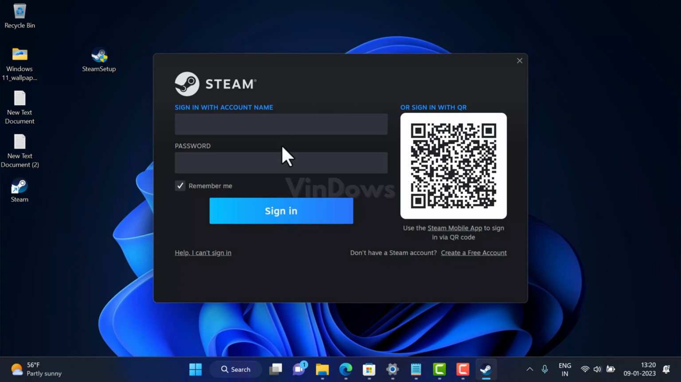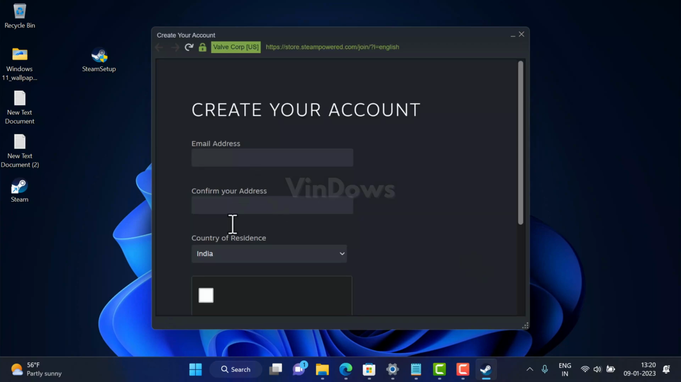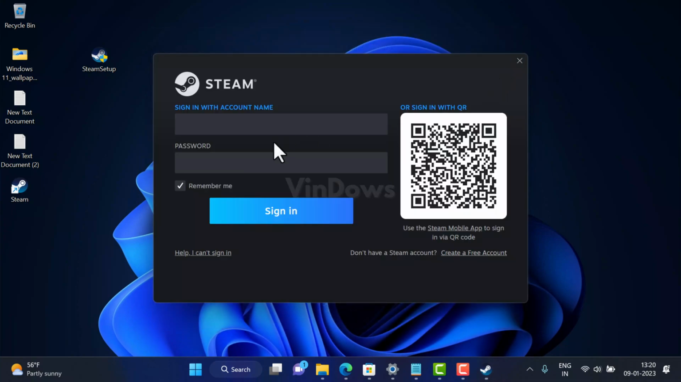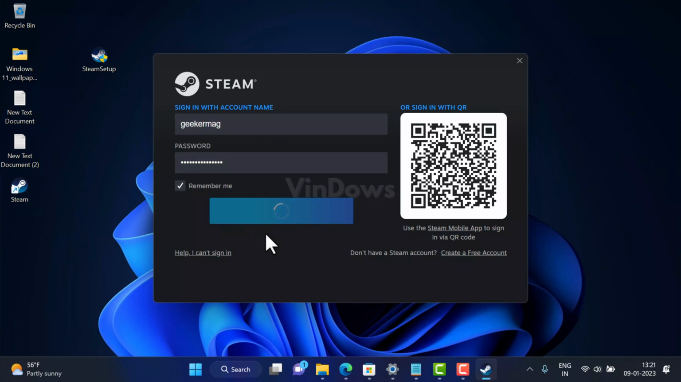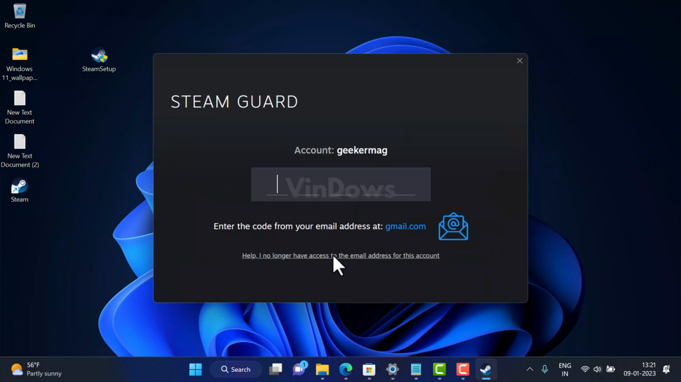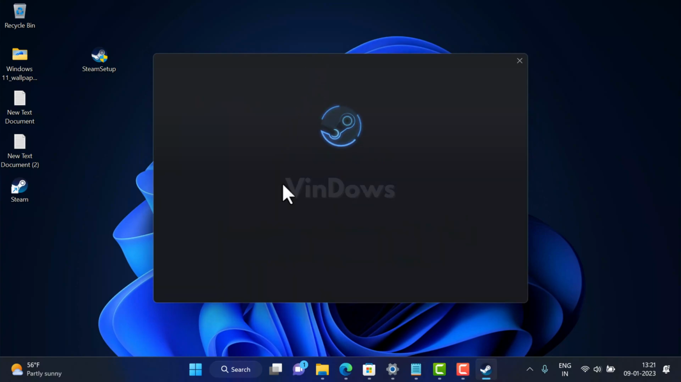Here you need to enter your Steam credentials to log in. In case you are using it for the first time, then click on the Don't have a Steam account link and create the account. I already have a Steam account, so I will use those details to log in. On the next screen, you will be asked to enter an OTP that will be sent to your linked email. Check the email and enter it.